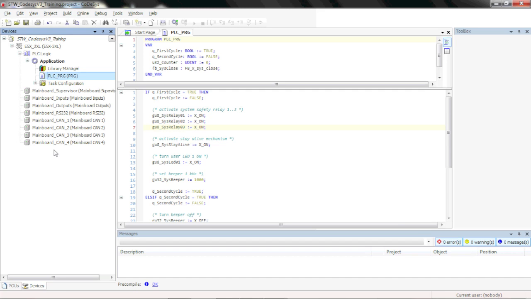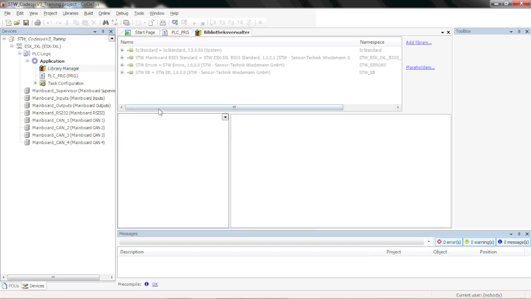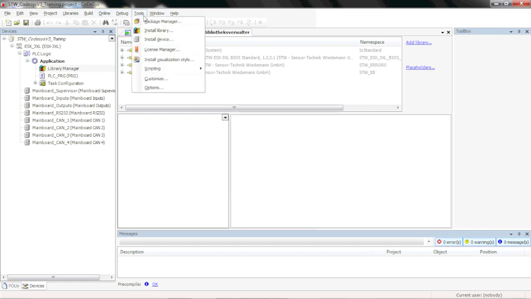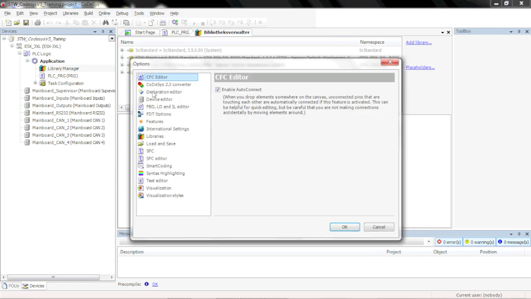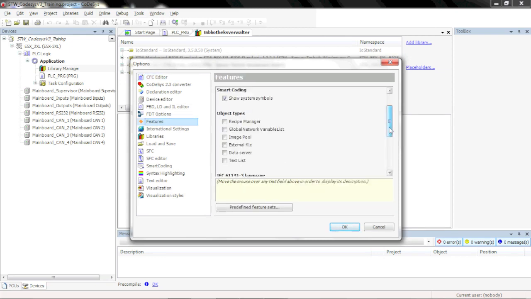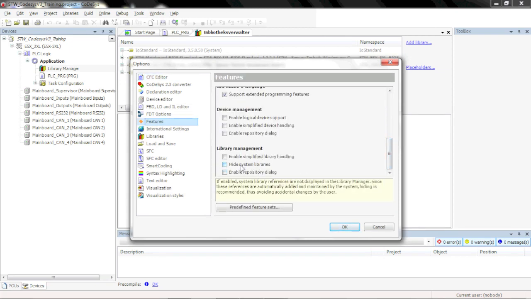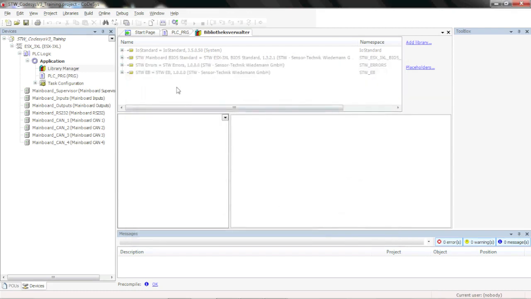So from here, the first thing we can look at is the libraries. Very important. We're going to make sure our libraries are here. If you don't see any libraries, or not as many as I'm seeing here, let's check your options. So go to Tools, Options, Features, and you want to make sure that Hide System Libraries is not checked, and also Enable Simplified Library Handling. You want to leave those unchecked because you want to have as much access as you can.